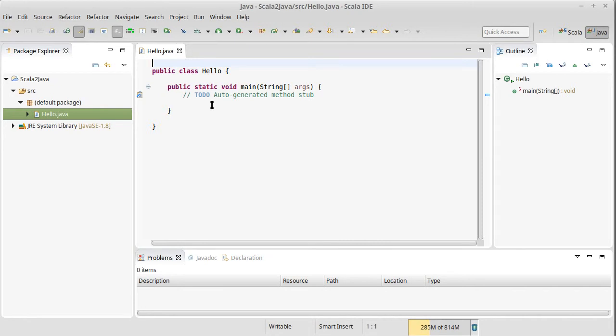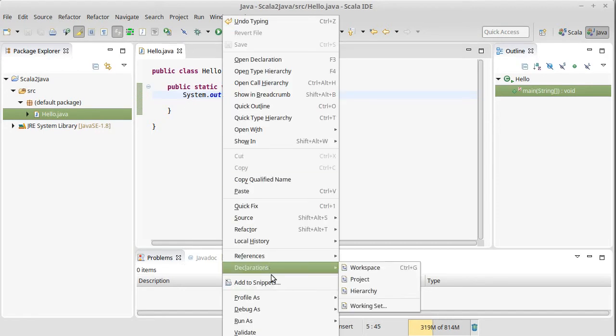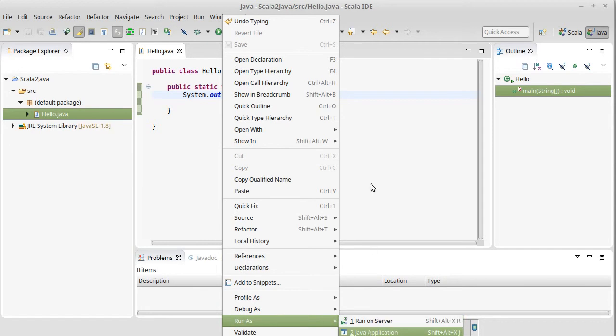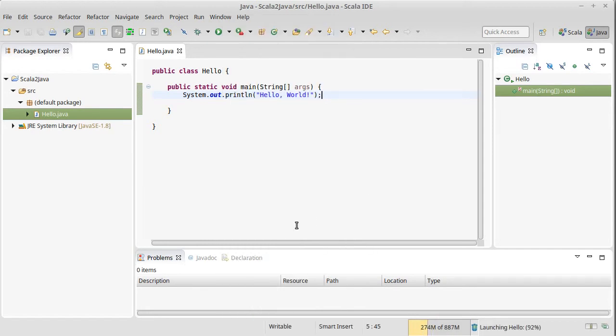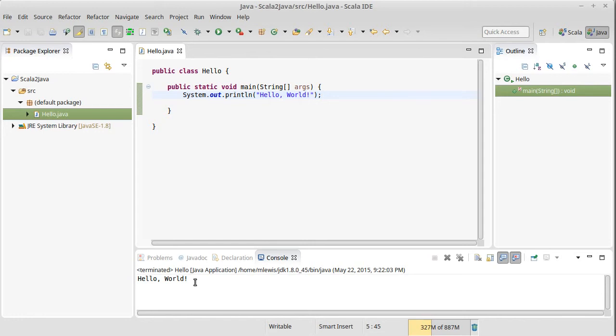You'll note that this has put in the class for us with the public visibility. It created a file named hello.java, and it has put in our main. So all that remains for us to do is to put in our print line, and at this point we can run this as a Java application, and we get our console and it works. Okay. Some things about this program.